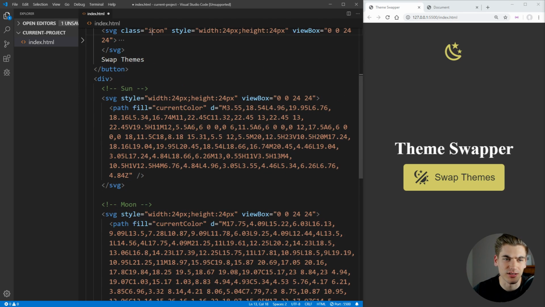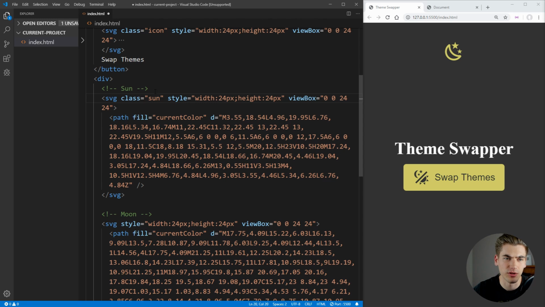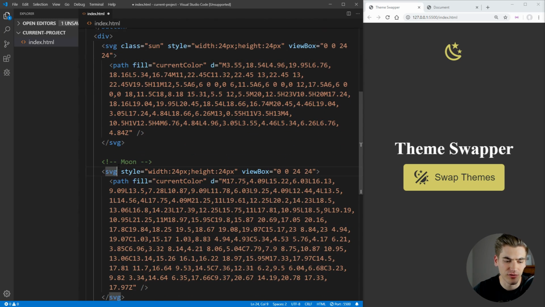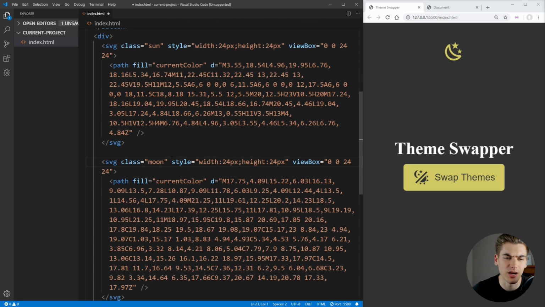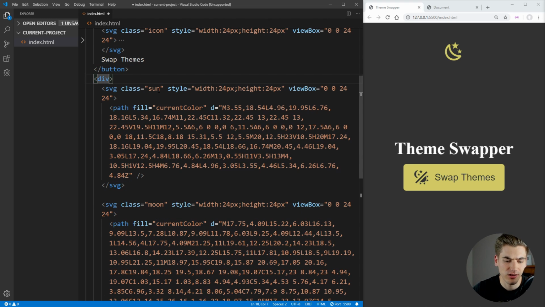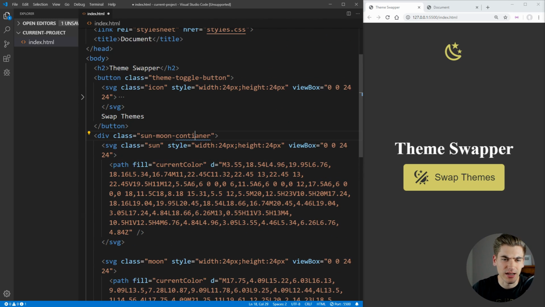Next thing we're going to do is this sun. We're going to add a class here, which is just going to say sun, and we can remove that comment. Same thing for the moon. We'll add a class which says moon, and we'll remove that comment since we now know which one is which. Lastly, we want that container, which contains both our sun and our moon, and we're just going to call it, aptly named, our sun moon container. So now we have a bunch of styling for our classes created, so that's great.